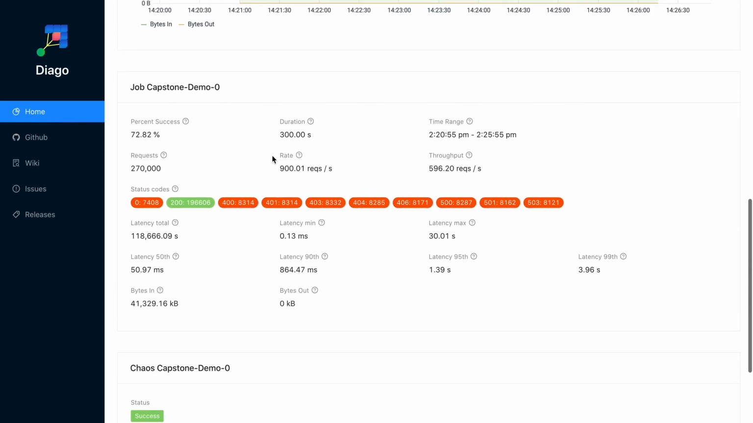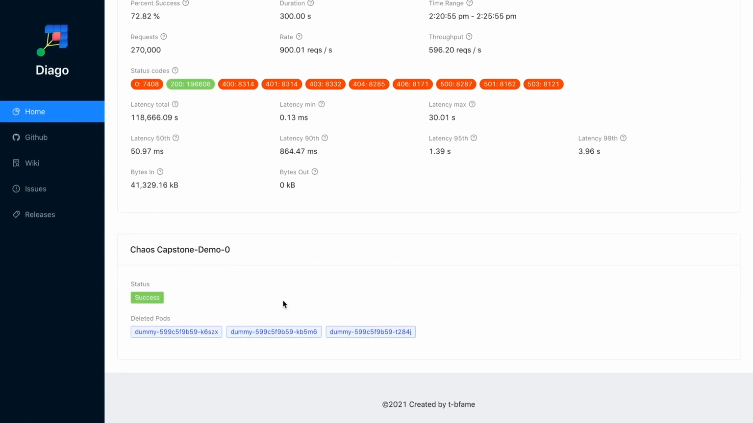We also have a whole section here regarding aggregated metrics for this job. We have a whole bunch of metrics related to the duration, time range, throughput, all the different percentiles for latency, the different status codes. And of course, beside each of these metrics, we have help text that guides you and explains what each of these metrics mean. And lastly, we have another box here that talks about the metrics regarding the chaos testing results. So clearly we see here that 3 of the pods for the dummy service were essentially destroyed.